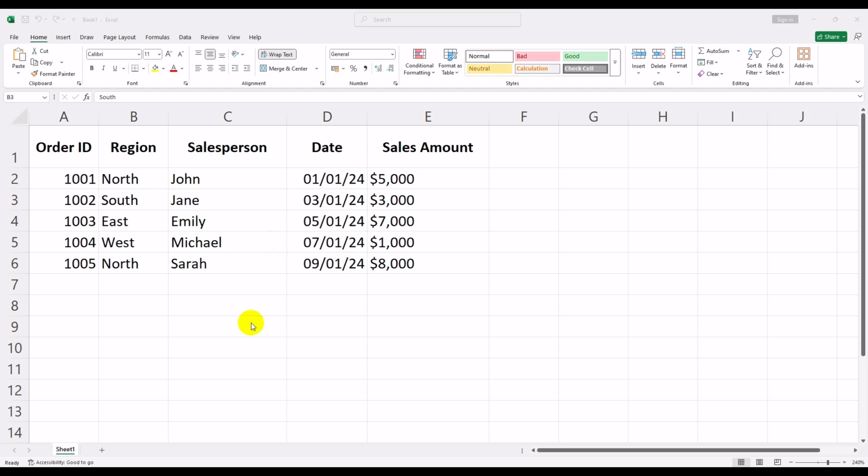$8,000. Question: what if you want to know total sales per region? Instead of manually calculating, use a pivot table.